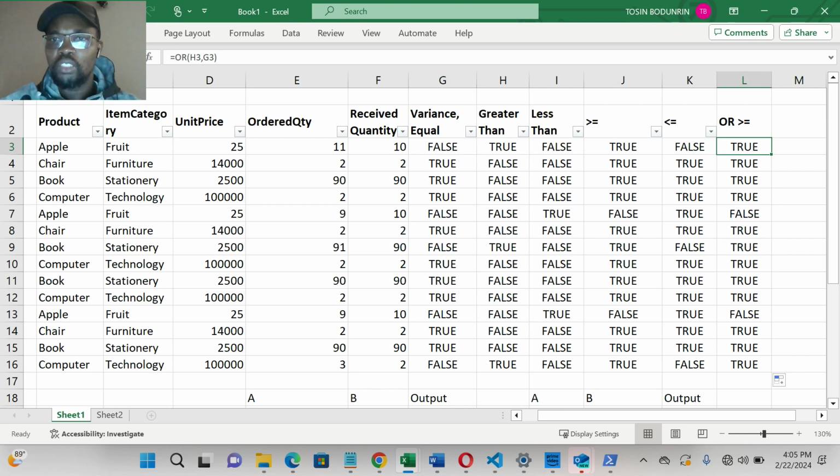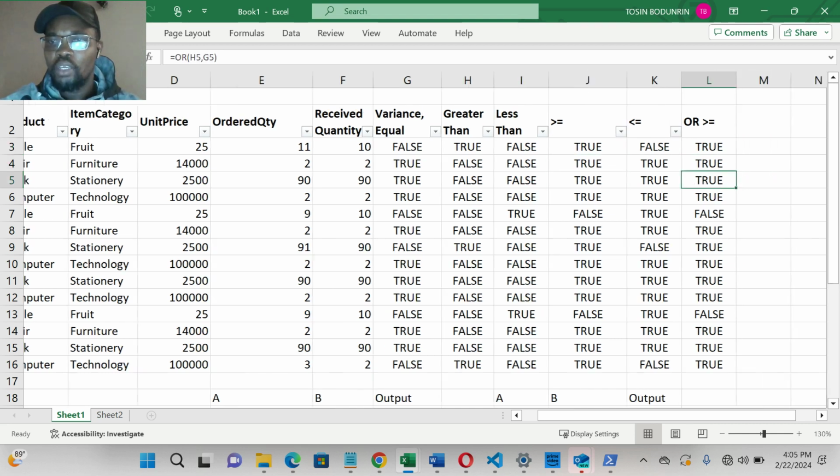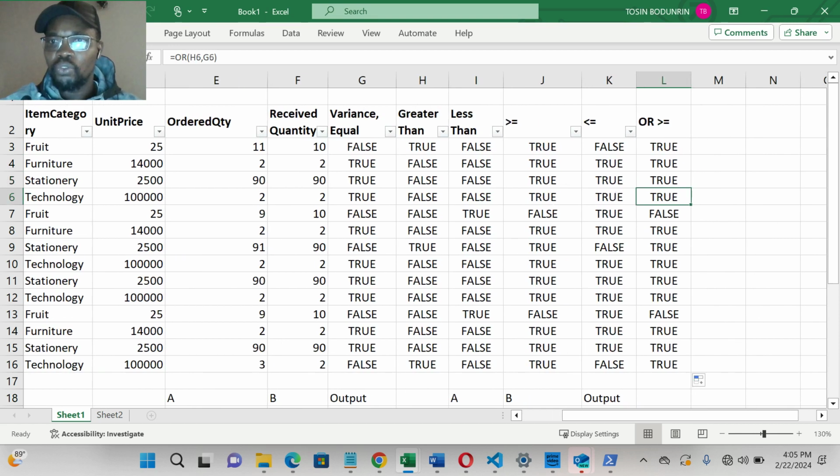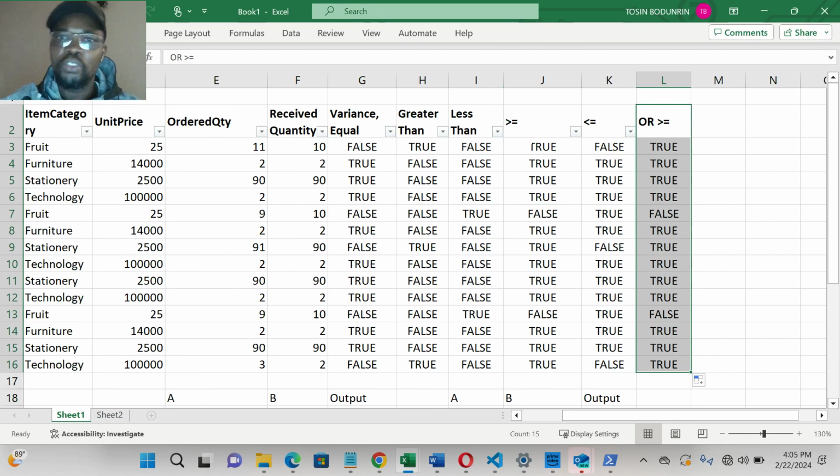And this is us here using the arithmetic sign greater than or equals to. Now let us see if what we have here as an output is also the same as what we have here. We have true, true here, true, true, true, true, true, true. We have false, false. So you can tell that the output we have here, while combining two logical expressions together using or, is also the same as the output we have here, while using the greater than or equals to sign.